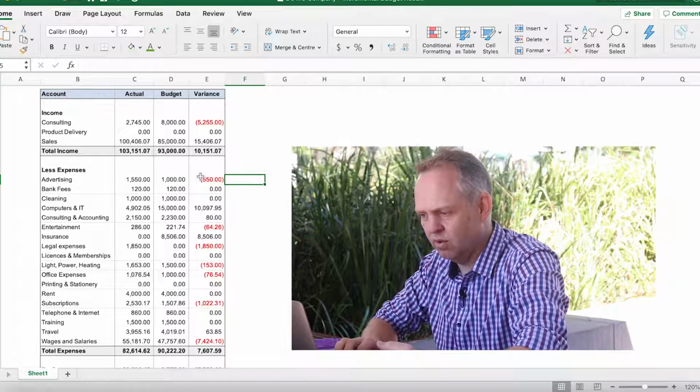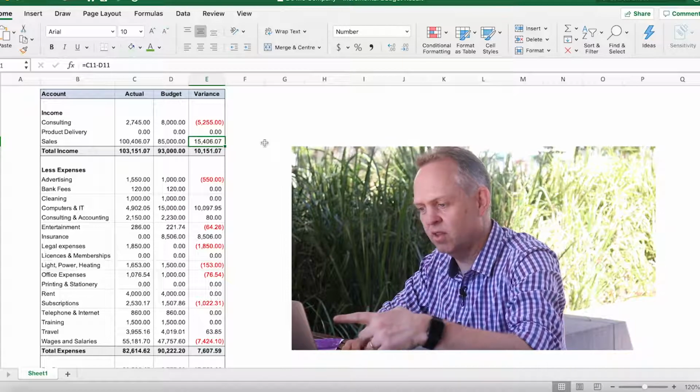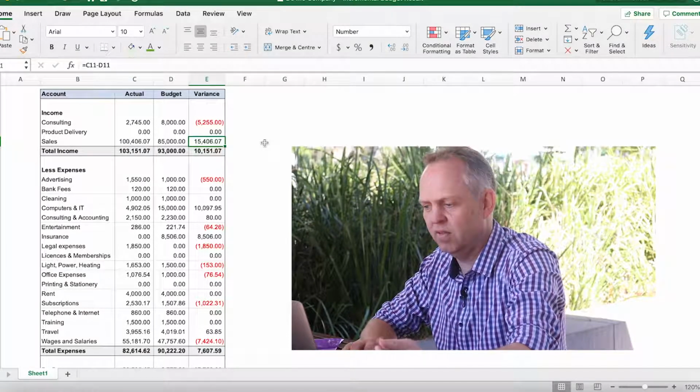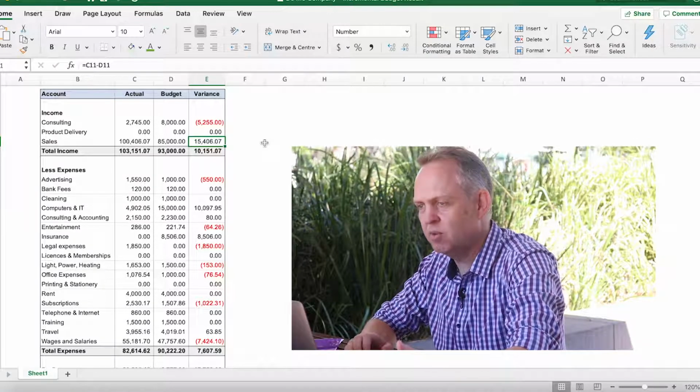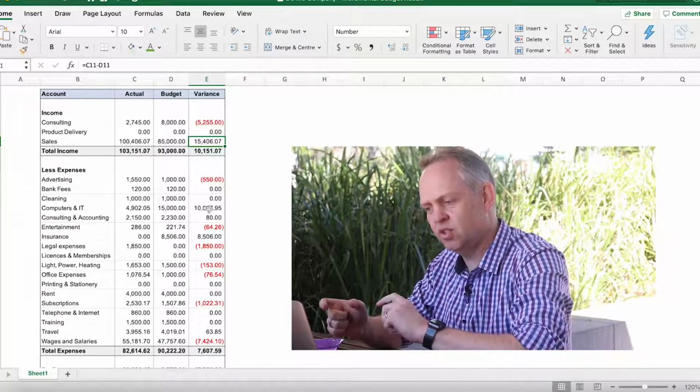When you then look at your expenses, advertising is up, so that advertising that you're spending is what's driving those sales. So you're starting to say, well, okay, we spent $500 more on advertising and we've got 15,000 more in sales. Well, let's keep doing that. And that allows you to adjust your course as well.